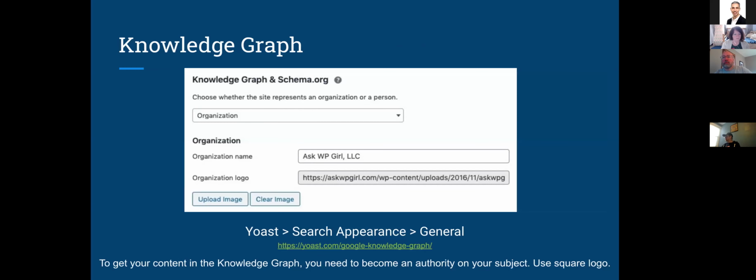Next, this is under the Yoast Search Appearance General tab. So at this point, I'm just going through all of the options in the Yoast settings in the left part of your WordPress dashboard. This is just sequentially walking through all of these settings. And one of the first things you'll see under the General tab is this knowledge graph information.